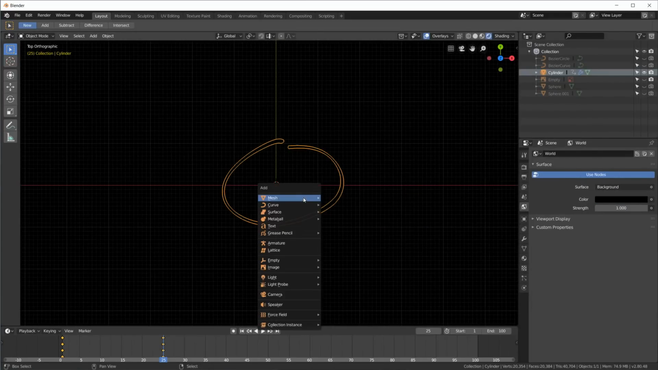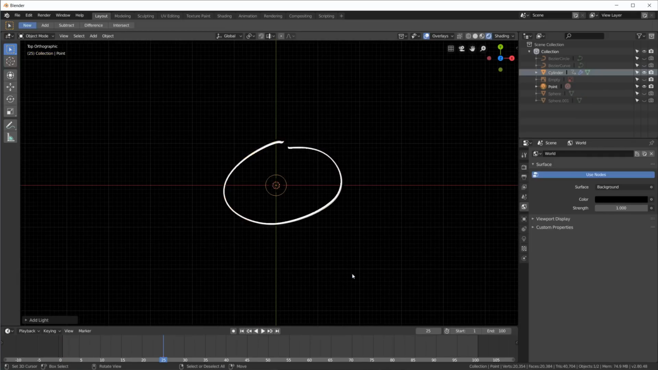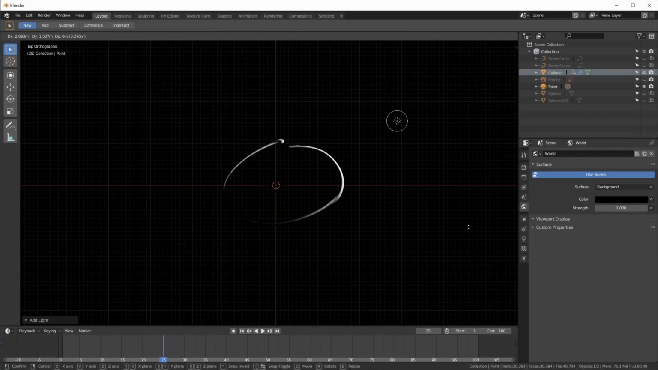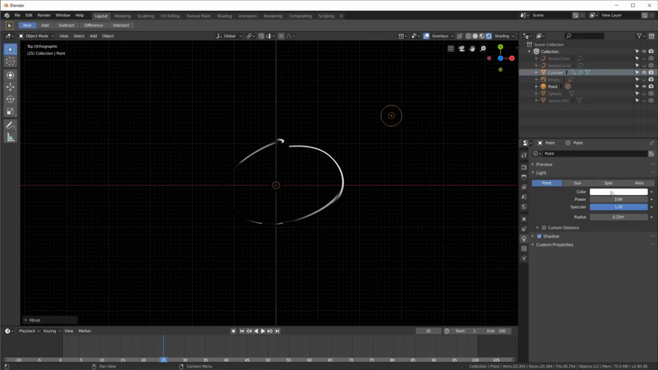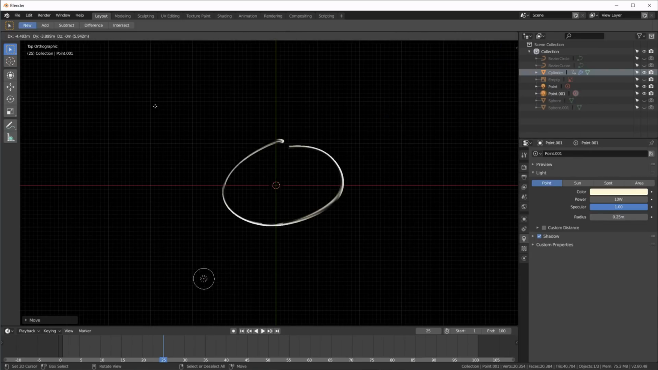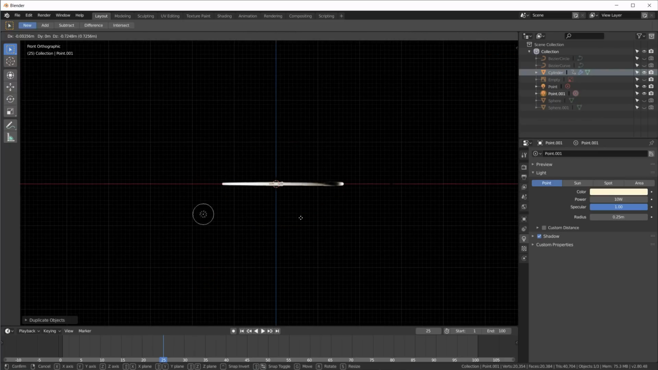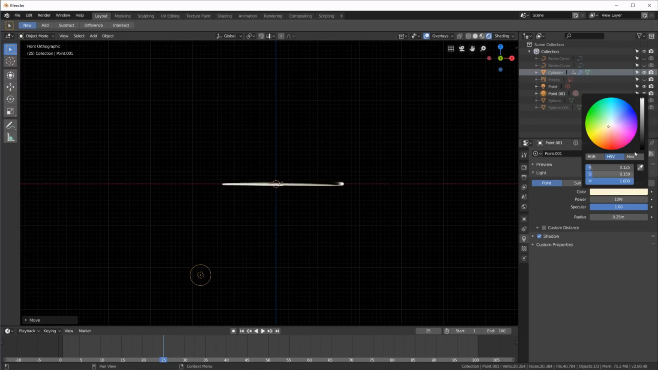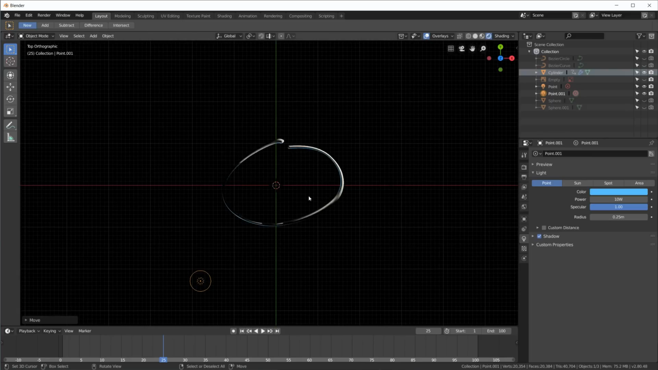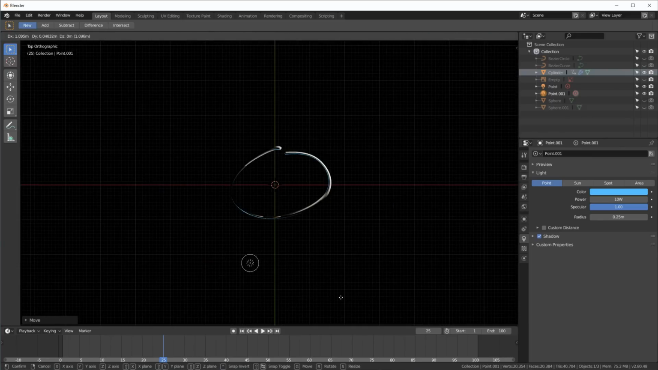Make it dark background, add a point light over here, make it a little bit orangey, add a point light over here, but below, make that blue. So when we look at it from the front, we have nicer colors.